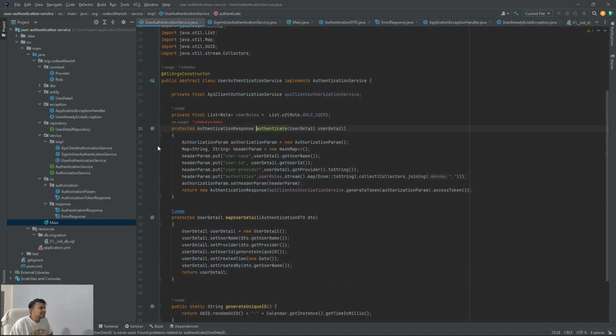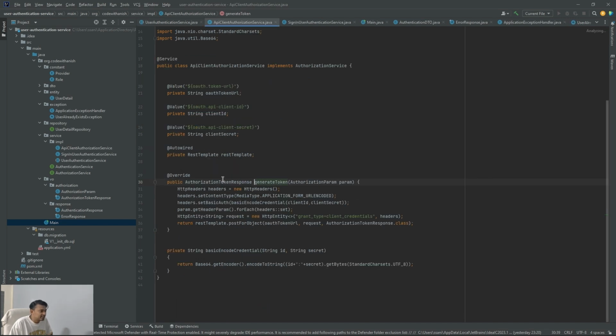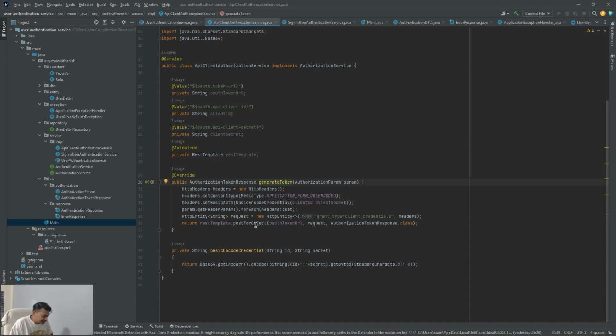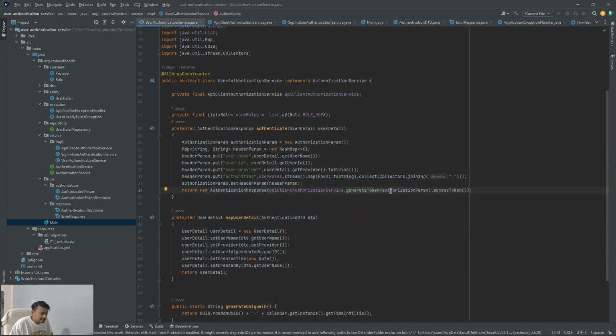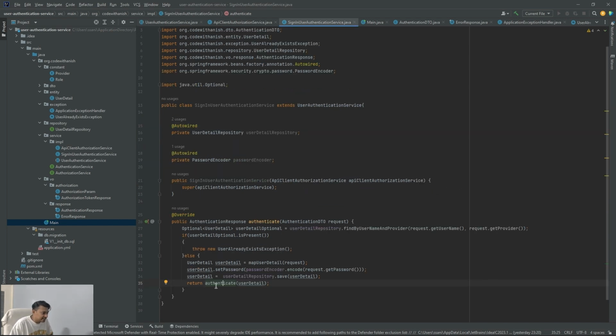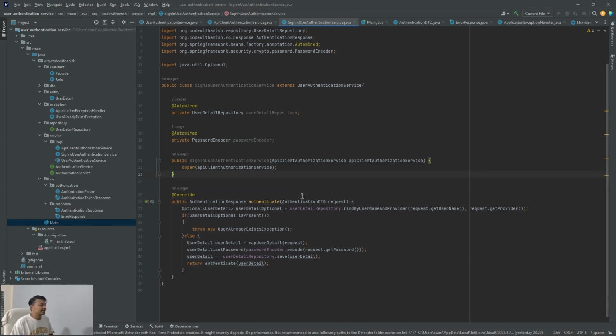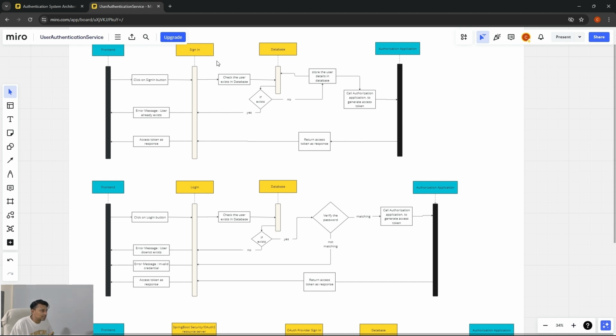So here you can see this will set the params required to call the authorization application service, and here we are calling the authorization application using the REST template, and this will return an authorization access token object that is converted to the authentication response and sent back here, and this service layer now has to be called in the controller layer. So now we have implemented this part, we have already implemented this part, so now we have integrated these two things.